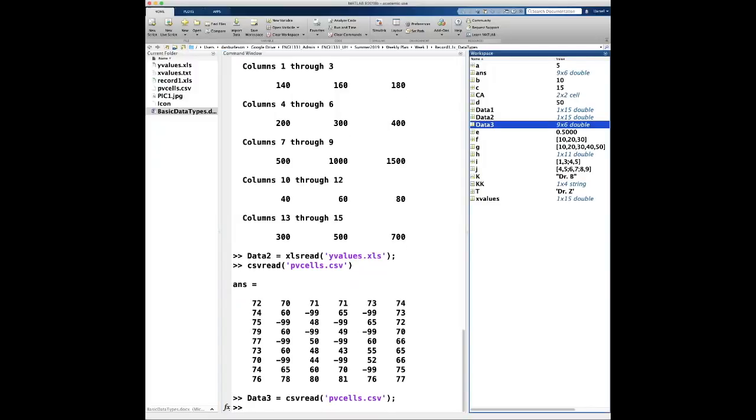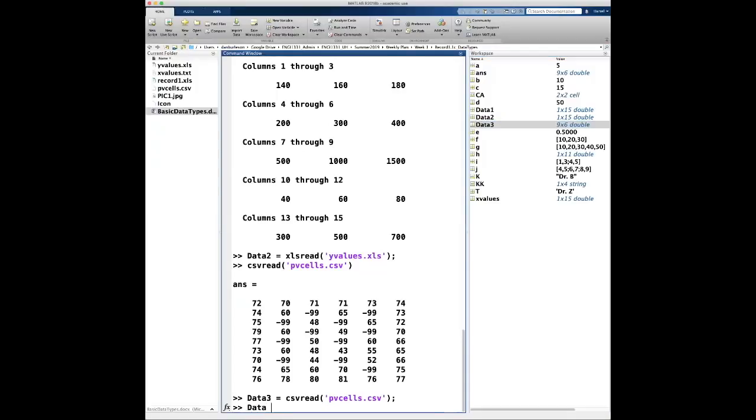So we're building in our data sets. I now want to load in my last Excel. So we've already done Excel, so I'll do that quickly. Data4, I want to bring in as xlsread, and that's going to be record1.xls.